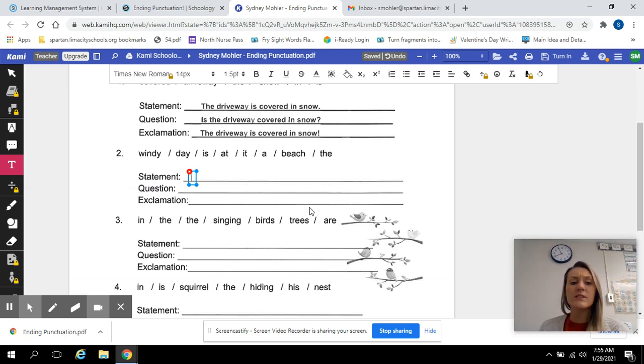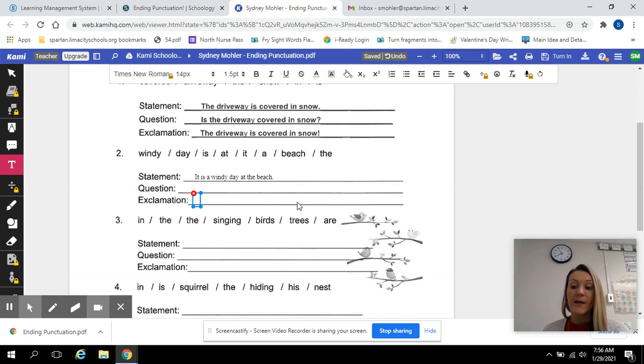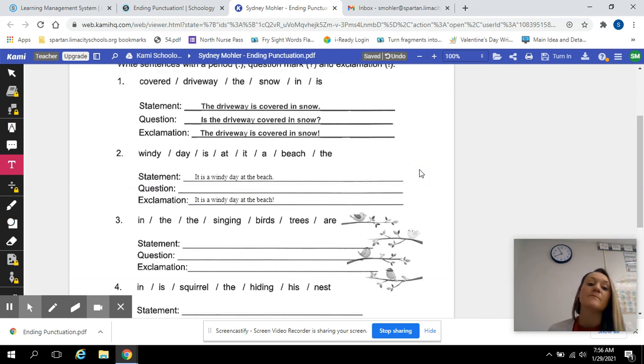So let's use these words to create a sentence. Looks like it's going to say, it is a windy day at the beach. I want to make sure I used all the words. Yes. All right, so there's my statement. I used my period. Now I can just go ahead and rewrite this sentence down here as well, because I know it's going to be the same, but at this time it's going to be said with expression, so it's going to be an exclamation point. There is my exclamation point at the end.